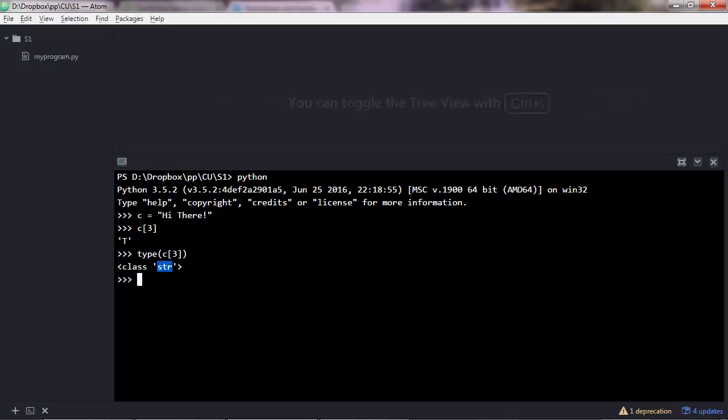So a string is made of strings, you can say. If you wanted H, you'd pass 0, and if you wanted the last character, you might have to count: 1, 2, 3, 4, 5, 6, 7, 8. So c[8] would give you the exclamation mark.